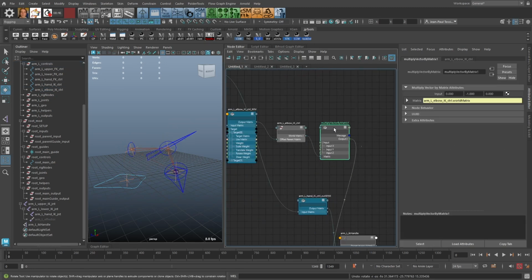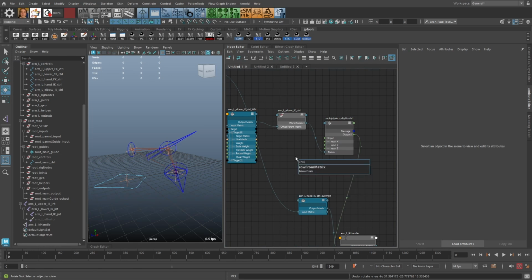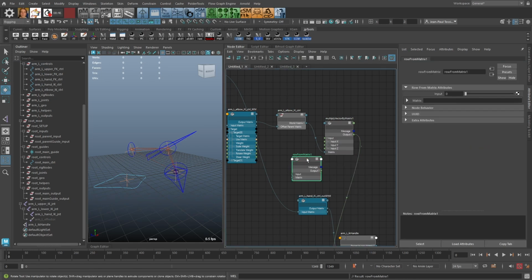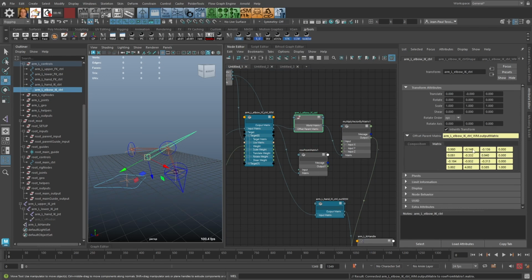However, this is an extra vector matrix multiplication, where we could also use the row from matrix, where we can directly get one row from a matrix. So if we want to use, for example, the y-axis, the y-axis in the matrix notation is the second row. This is the y basis vector, so the y-axis.